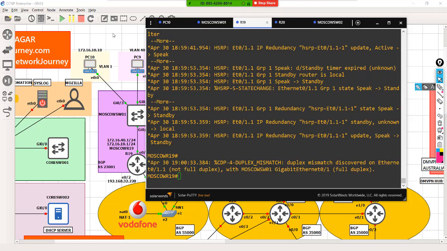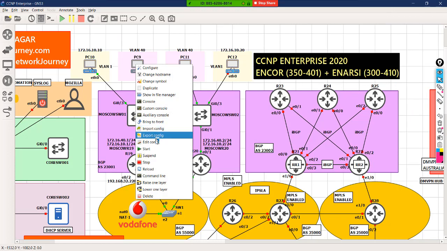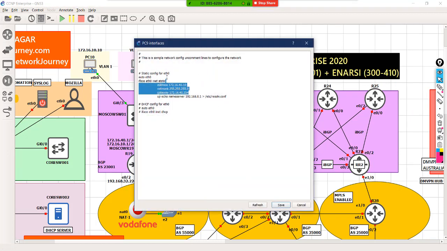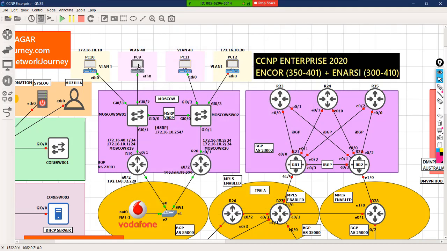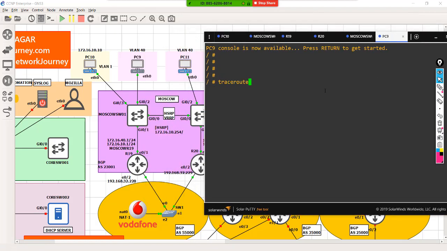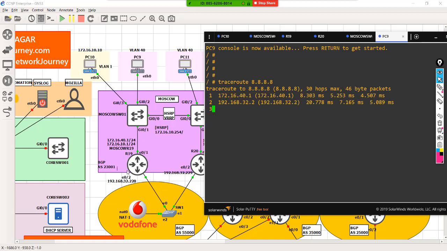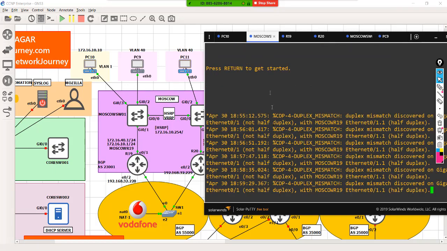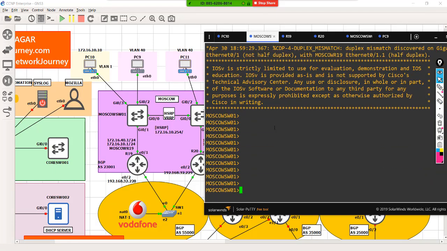And let's do the test by changing the config here. Fine. This is set accordingly. So this is the virtual IP, and if I open up this device PC9, let's do a trace route 8.8.8.8. So it's leading to 40.1. Okay, that's the right device. Let's say if I bring that interface down.